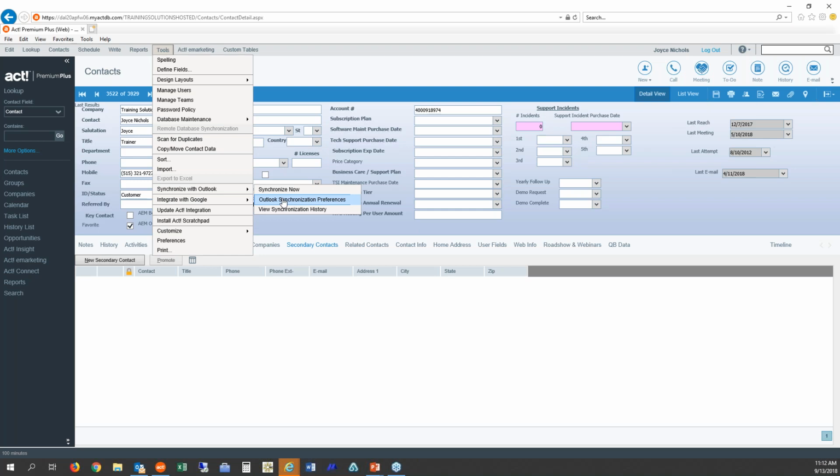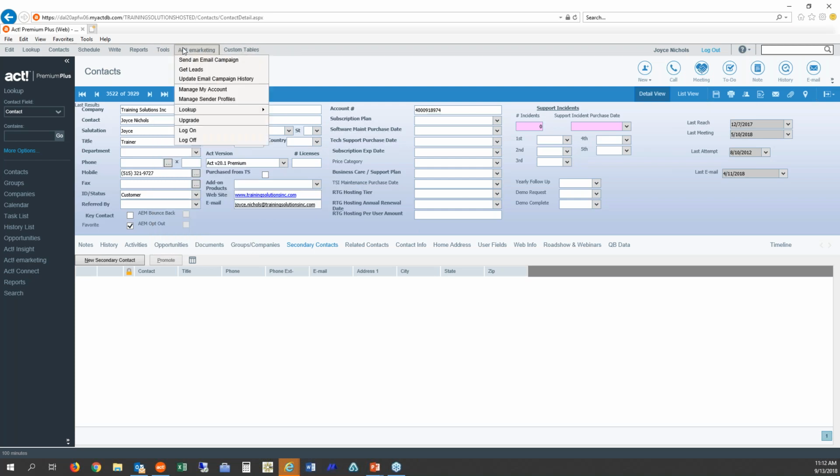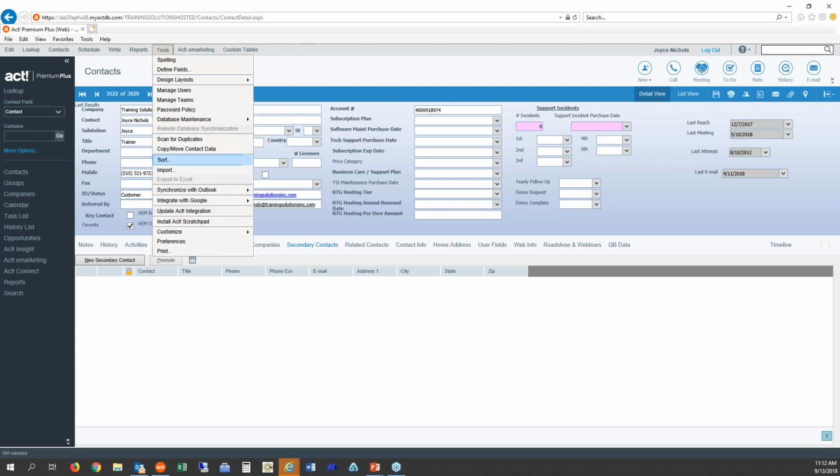And if you are syncing your cloud version with Exchange or Office 365, there's a patch called ACT Connect Link that will allow you to synchronize with something other than Outlook locally. So anyway, I wanted to bring that to your attention.